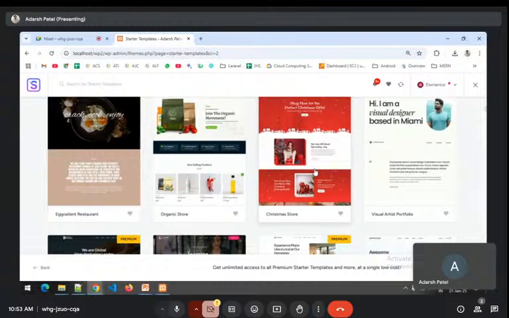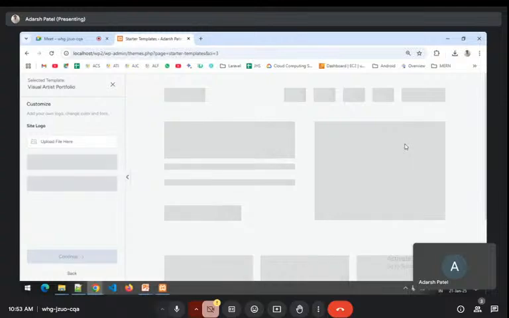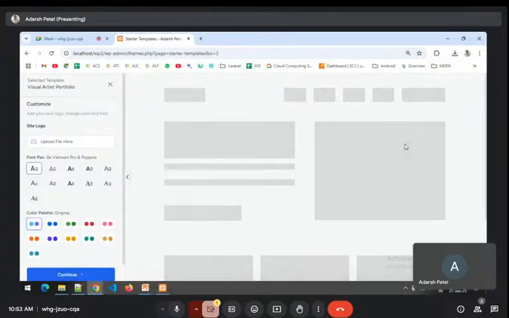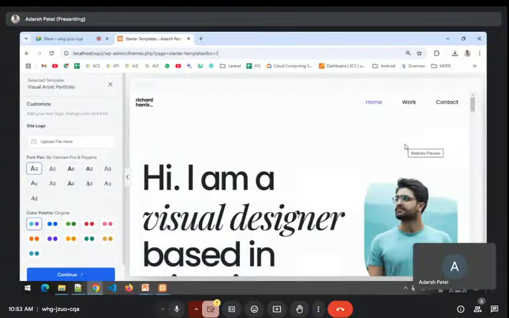For example, I want to choose this particular website, a visual artist portfolio. It is the last one. I'm choosing this particular website. This is a one pager website. Why am I choosing this website? Because it will not take too much time to load, because it is a simple one. Suppose you choose a higher end website with so many pages and so many images, it will take too much time to download. So I'm selecting this option.